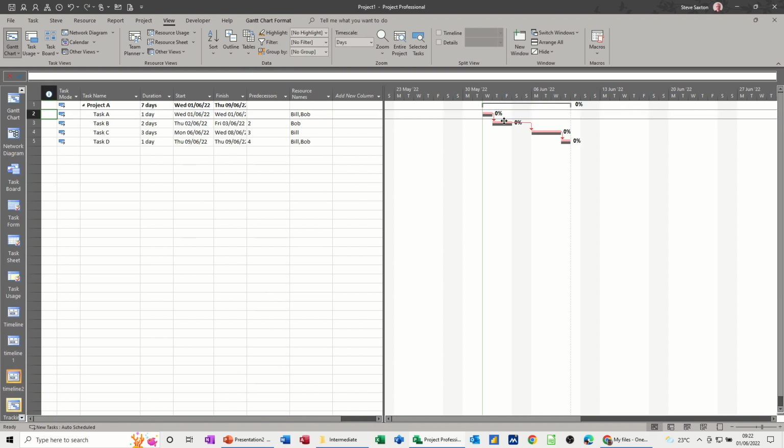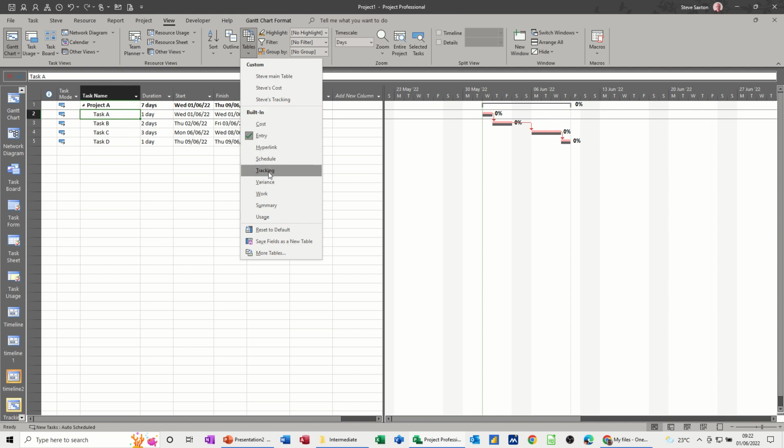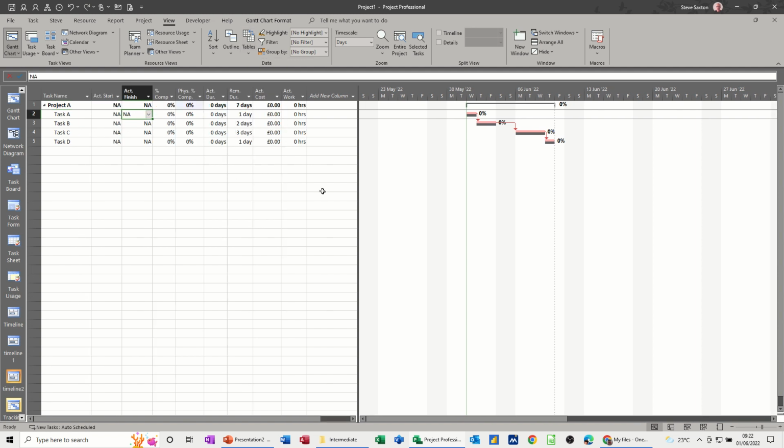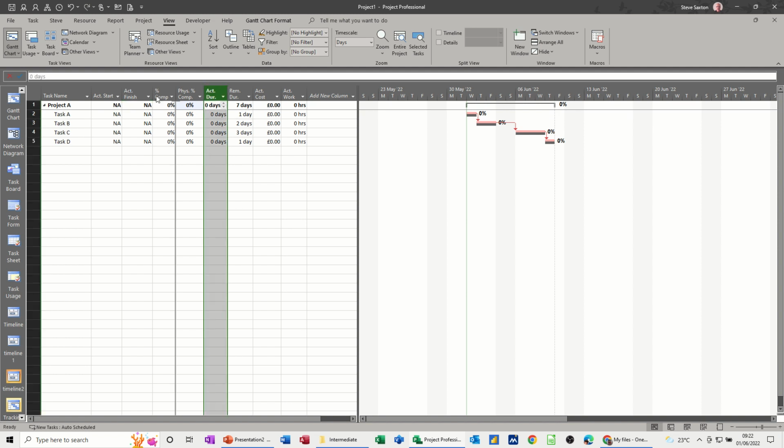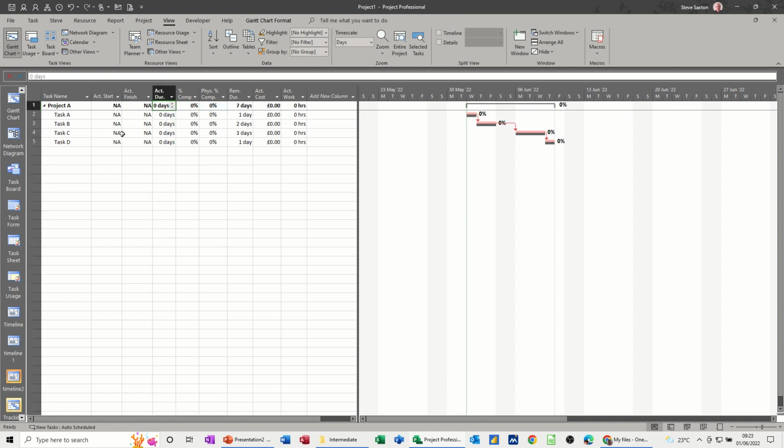So the difference is you've got the percentage complete and you've got a charcoal coloured baseline marker showing you that. Now, if I change the table to the tracking table, you get a few things in there as well that you can add or remove. So you've got the percentage complete, actual durations and things like that. So actual start, actual finish and actual duration. If I just move that actual duration there.